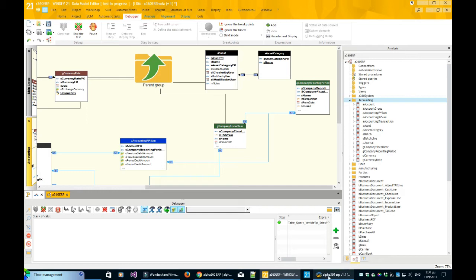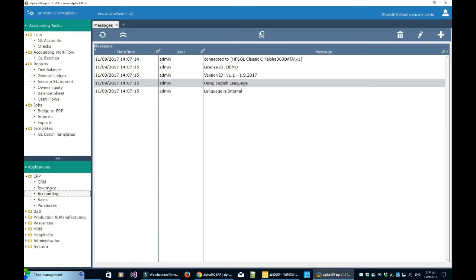Now, let's take a visual look at the alpha360 ERP. Here is where I'm going to embed or implement the asset functionality. It is going to be in the ERP application, in the functional area accounting, and I'm going to add the assets under lists over here.